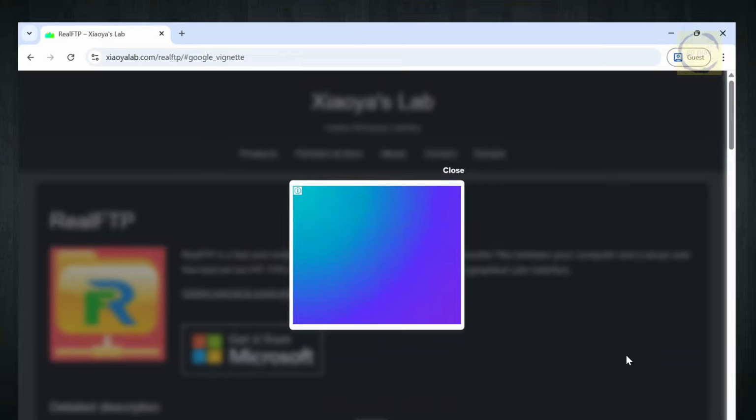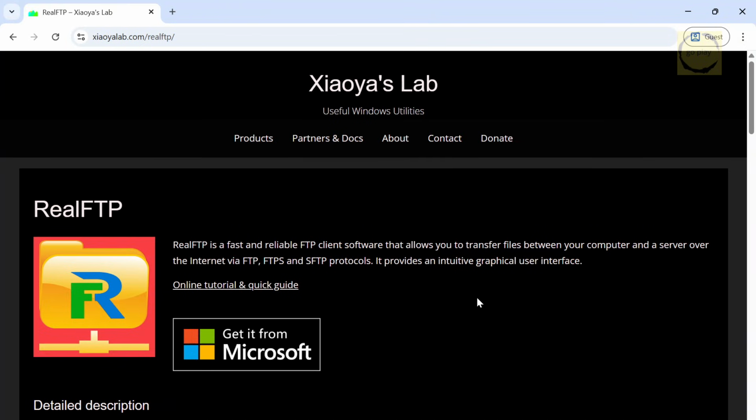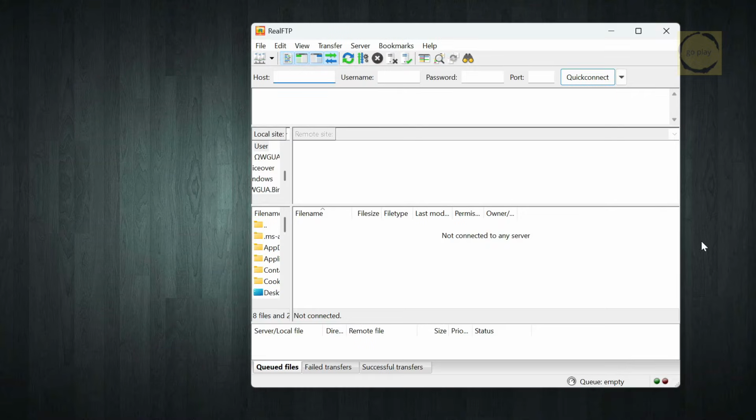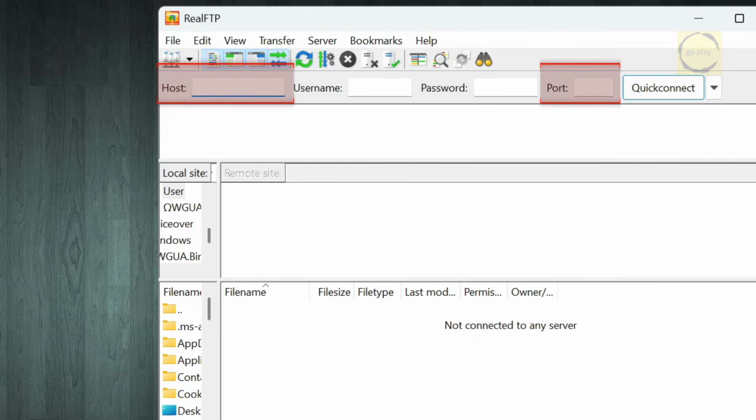All right, let's get started. First, download and install an FTP client application on your computer. In this example, I'm using Real FTP, but you can also use other similar applications such as FileZilla or WinSCP. Once it's installed, go ahead and launch the application. Next, we need to fill in the host and port.